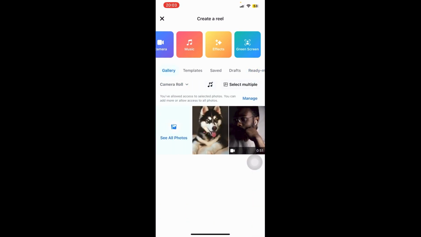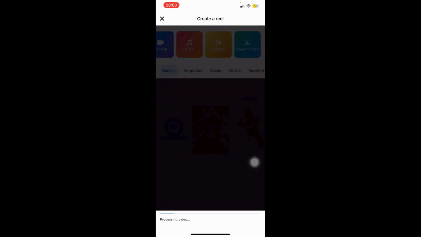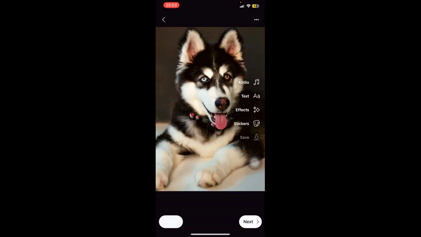So what I'm gonna do is I'm gonna be choosing this one right here, but you can also go ahead and select multiple. So let's just choose this right here. So it will process the video. Now here is the main template of your reel. So you can go ahead and add audio, text, effects, and stickers.